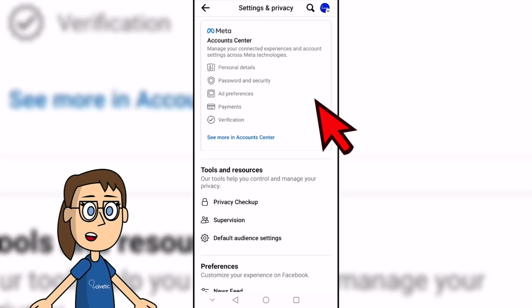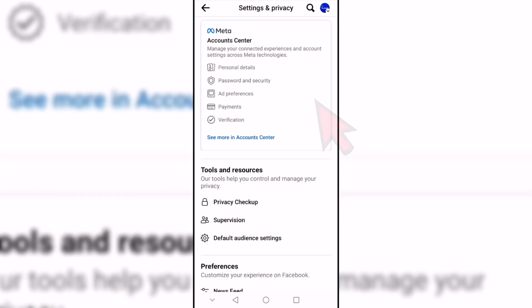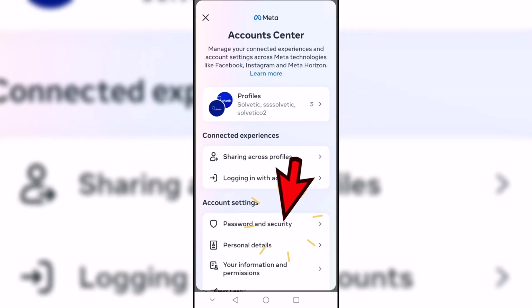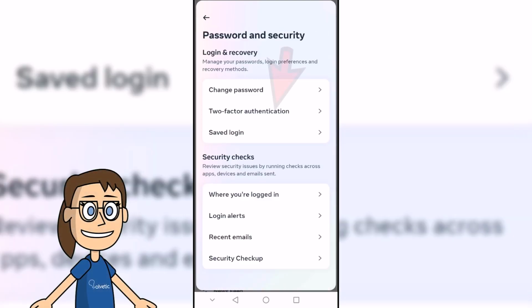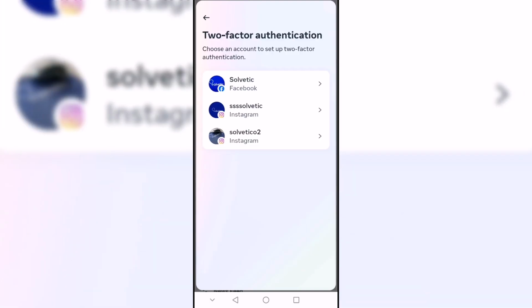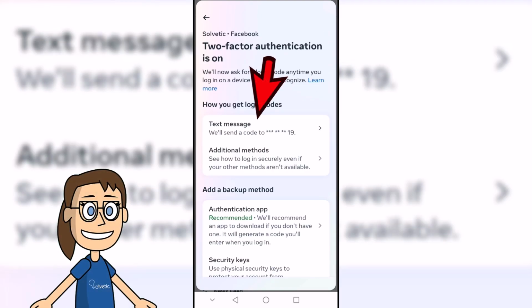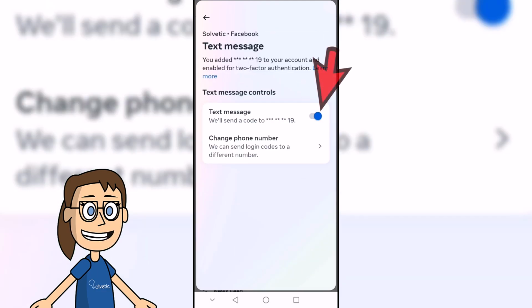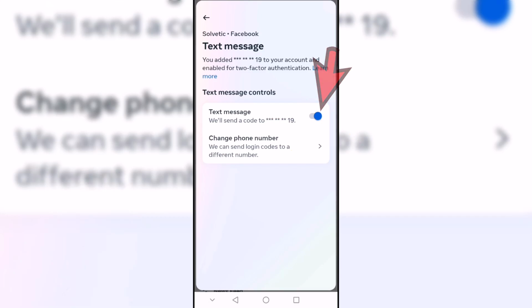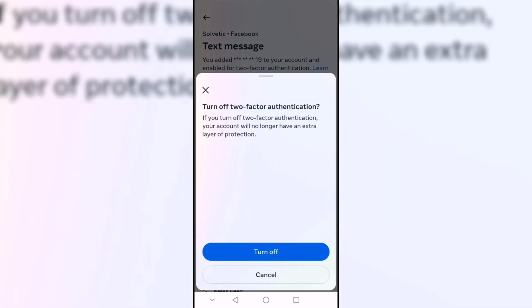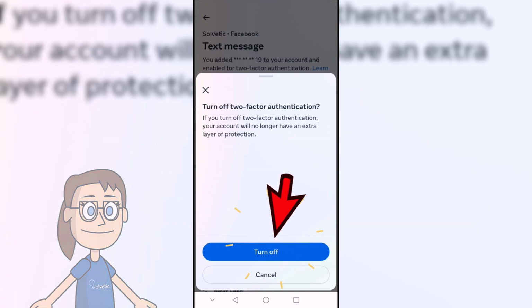After that, click on Account Center and then on Password and Security. Now we will click on Two-Factor Authentication and then on the account to configure. After this, we click on the current two-factor authentication option, in this case text message. After that, we will see a switch where we can deactivate this security method. Finally, we will confirm the process with Turn Off.